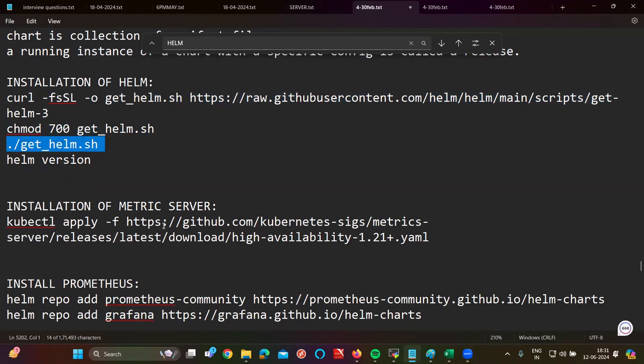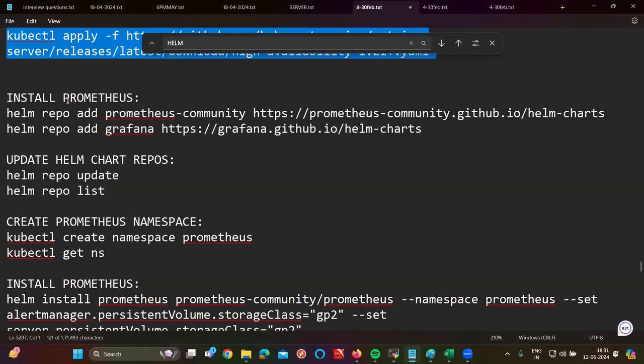After installing Helm, I'm going to install the metric server. Why? Because if you want to get the pod CPU and node CPU information, we'll get it with the help of the metric server only. And next, I'm going to install Prometheus.